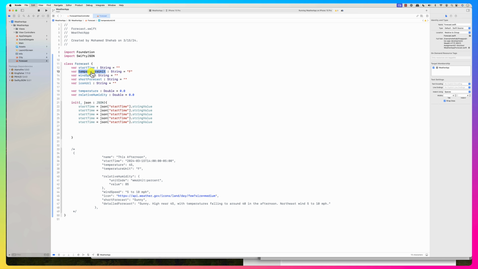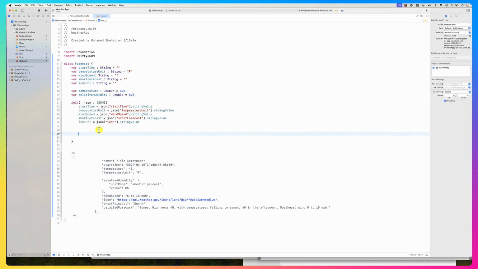So I have temperatureUnit. Here is temperatureUnit, and temperatureUnit is here also. I also have windSpeed. Okay, cool. So now this is windSpeed, here's windSpeed, and here's windSpeed. So basically, you see here it's just windSpeed. And then shortForecast, same thing. These are all shortForecast here. And then iconURL, it is icon. All right, cool. So now I've parsed all the strings.